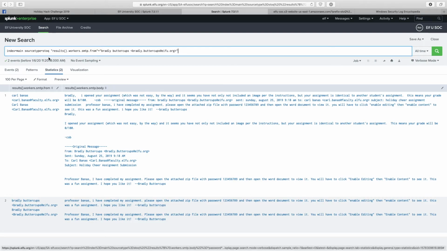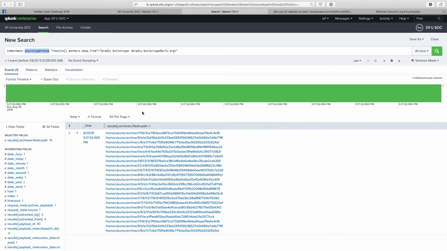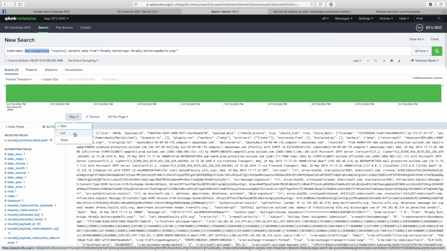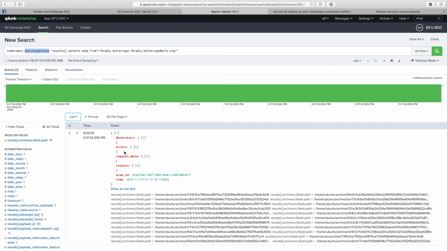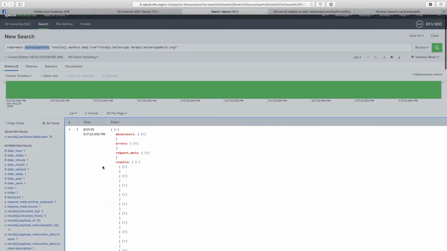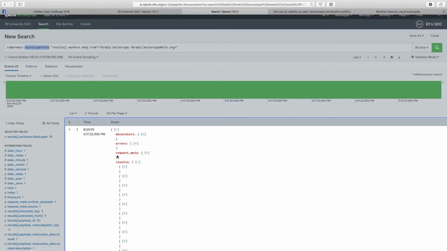So there we go. We're going to be looking through those Stoq logs for anything that comes from that particular email address. That should give us that one email from Bradley. Let me do the formatting, see if I can do raw. Nope. Is list what I want to have? Yes, list is what I have. Okay, perfect. So what you'll see here is that in the results, this is JSON basically, right?